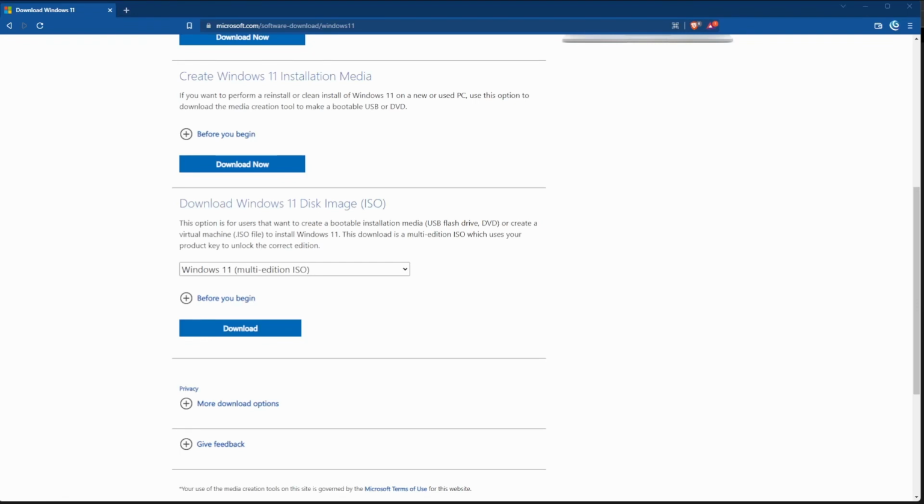Hi there. Okay, so today I'll be demonstrating installing Windows 11 inside VMware in order to run Docker. Okay, so without any further ado, let's start.